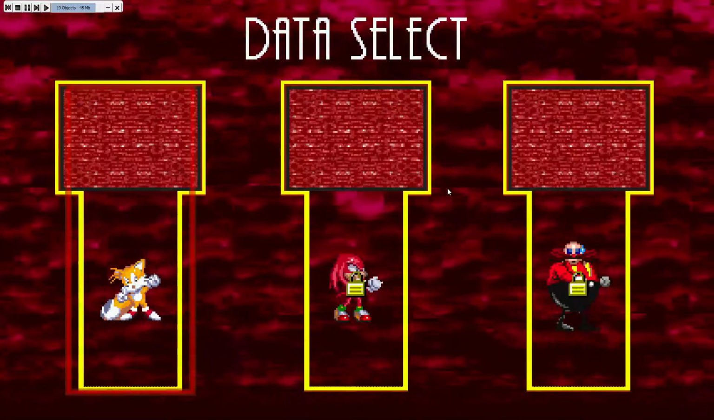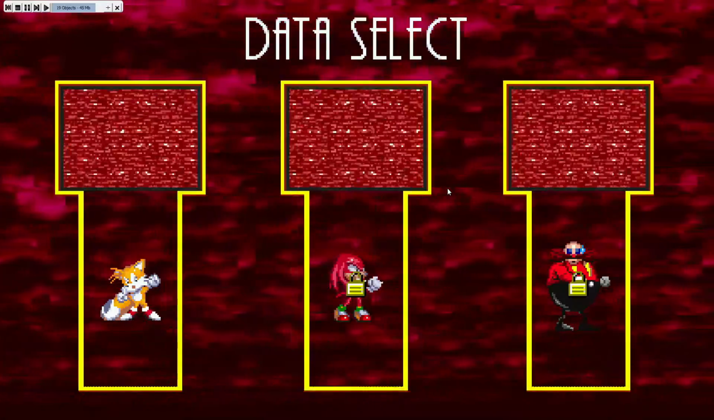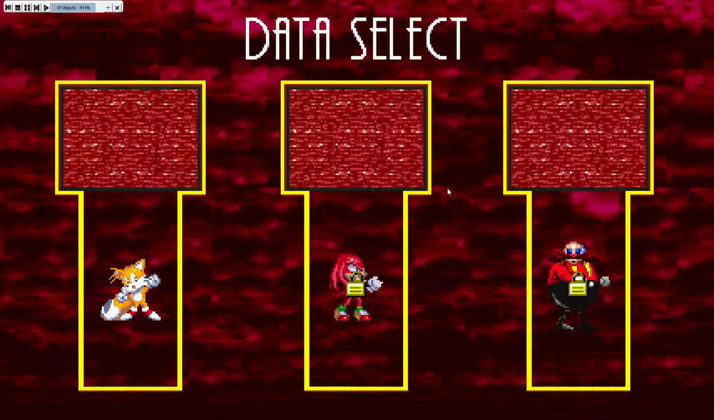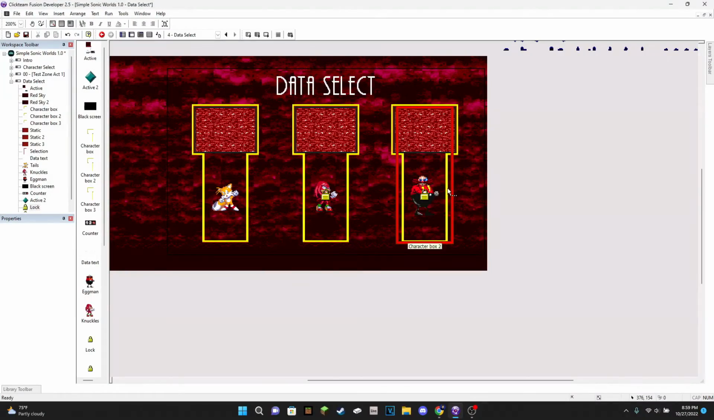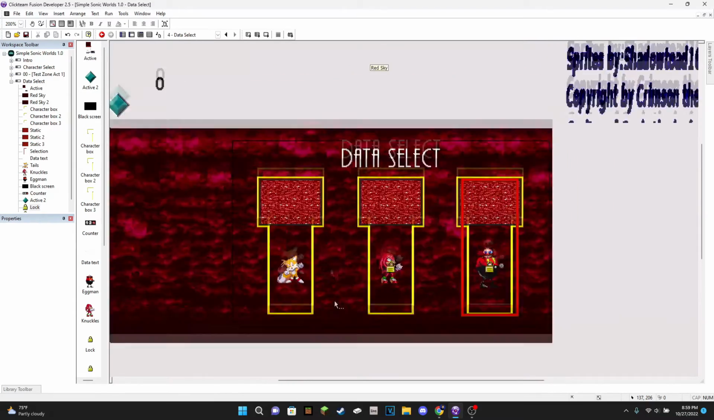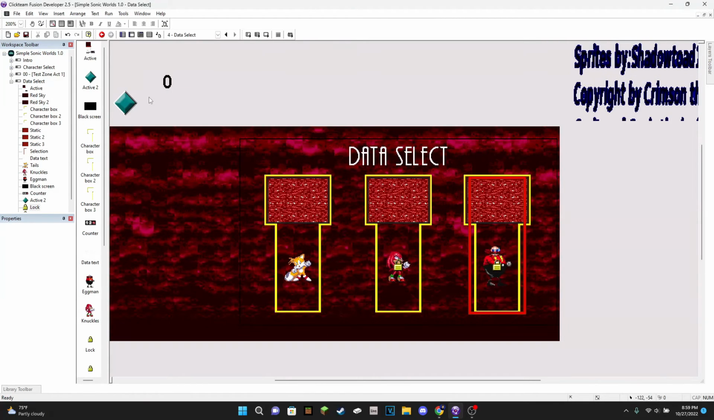So now we can see Knuckles is locked, Eggman's locked. We try to select them, nothing happens, the black screen doesn't appear. But on Tails, we can select Tails, and it'll go to a black screen here. So yeah, we have that so far. And now let's add some sound. So we're gonna add, like, this menu has a background sound, which we will add once I download and get the sound, because I do not have it.